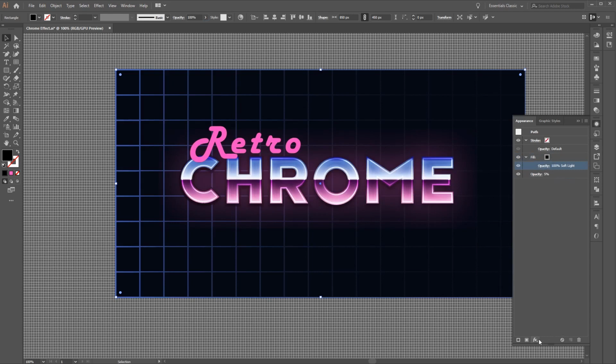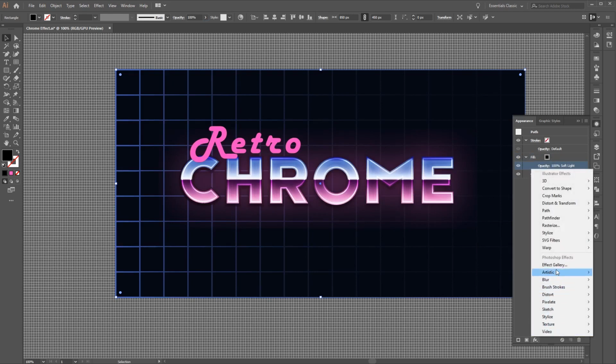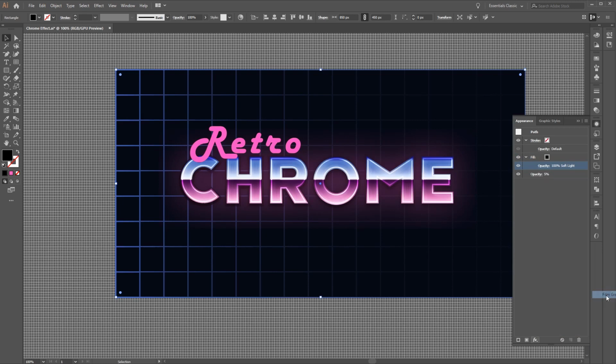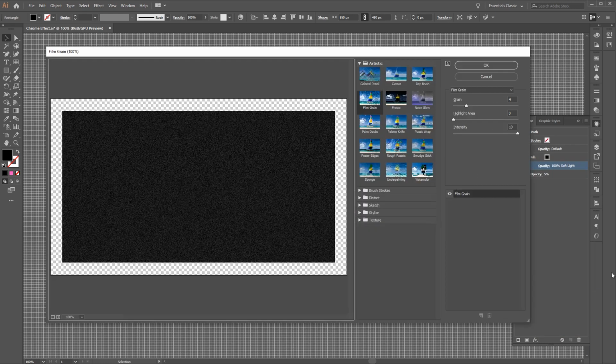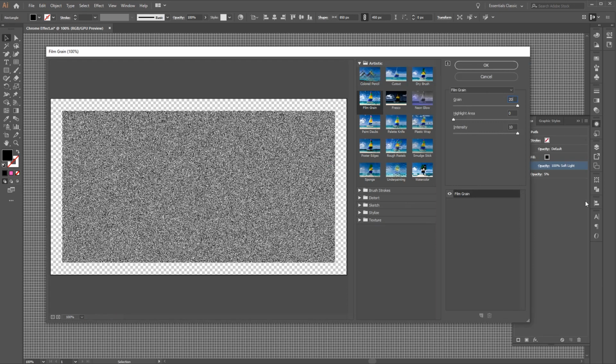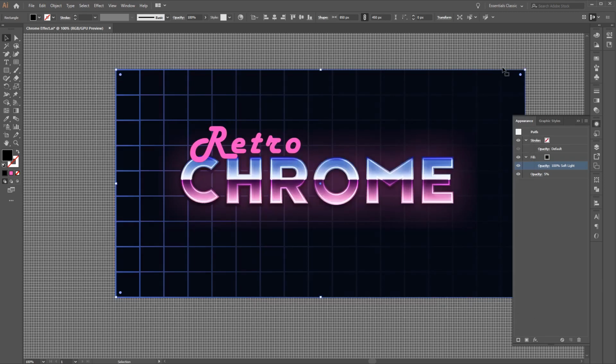And then from here, let's go to effects, go to artistic, and then we want to find film grain. So let's click on film grain. And over here, we want to enter a grain of 20 and an intensity of 10, and then click OK.